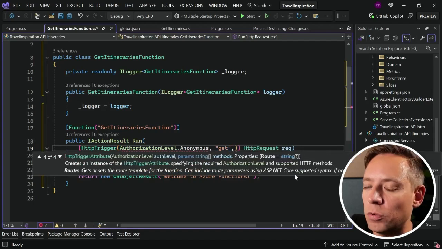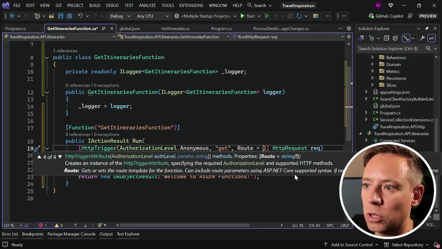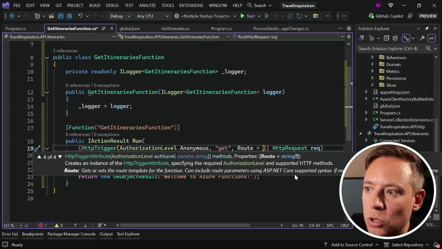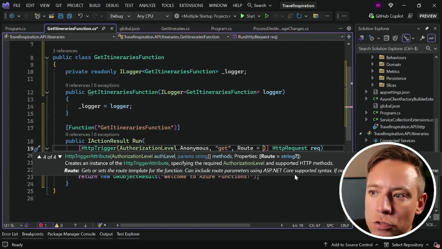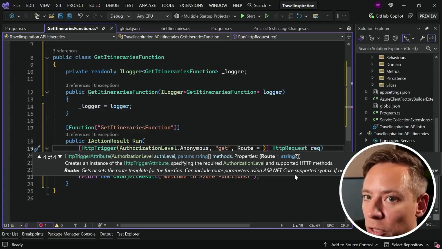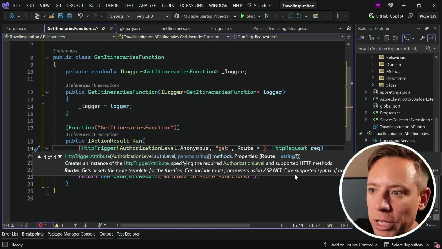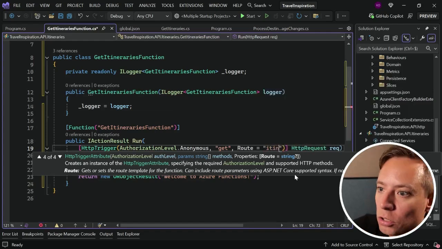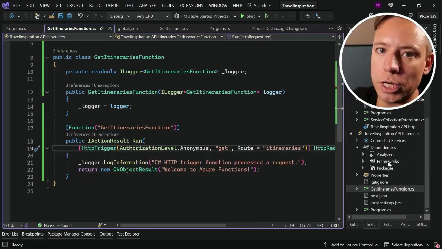There's another parameter of importance here as well, route. With that, we can pass through the route to the function. If we don't pass through the route, it will simply be the function name. So something along the lines of API/get itineraries function. That's not very good naming in my opinion. Itineraries for an itineraries resource is better naming, just like in the travelinspiration.api project.